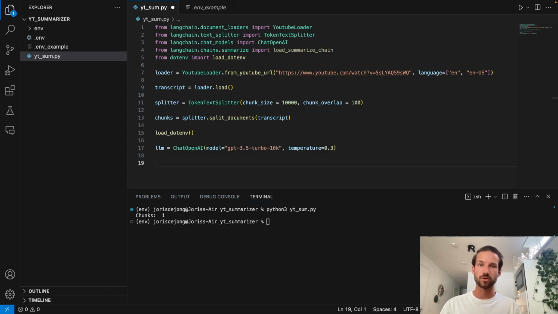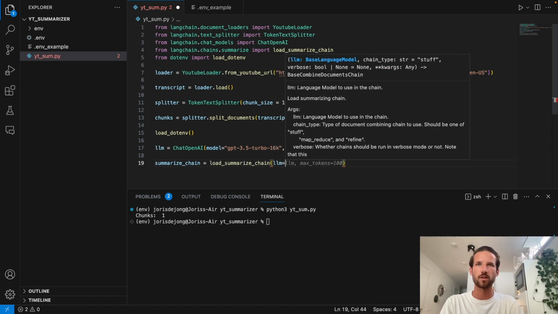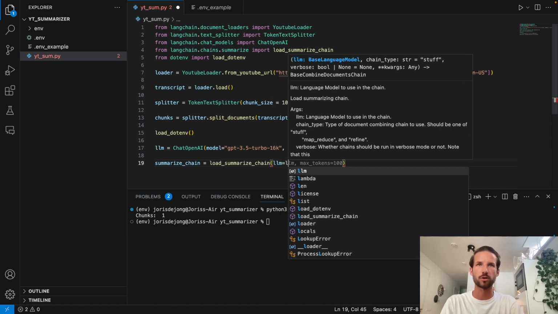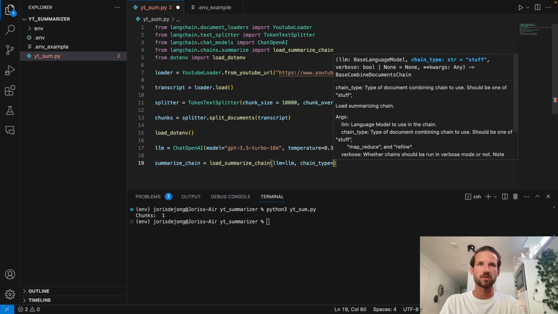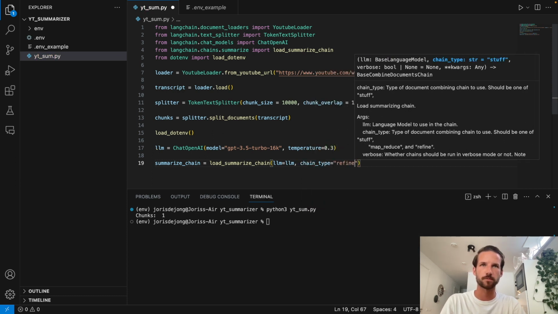Now it's time to summarize the transcripts. LangChain offers a summarize chain which does exactly that. To use it, you need to call the load_summarize_chain function and pass the created large language model. So we'll call this summarize_chain is equal to load_summarize_chain with our large language model. And we need to specify a chain type. There are 4 chain types.